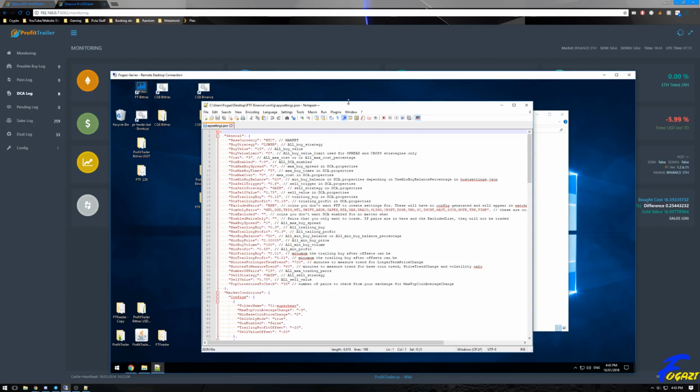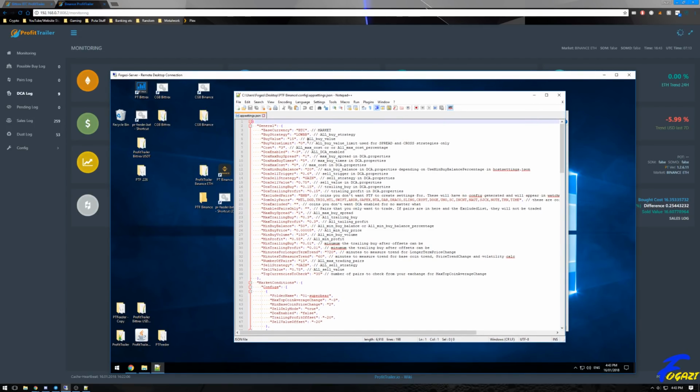Alright, so this is going to be setting up my ETH bot. So I'm going to change this to ETH, straight up. As you see, most of these settings, and it's all written down here, they all relate to one of the settings in the DCA file or the pairs file. So like I said before, if you don't understand Profit Trailer, you really need to, so you can understand what these values are doing. My all buy strategy, I'm going to change it to EMA spread, because that's my flavor of the week.